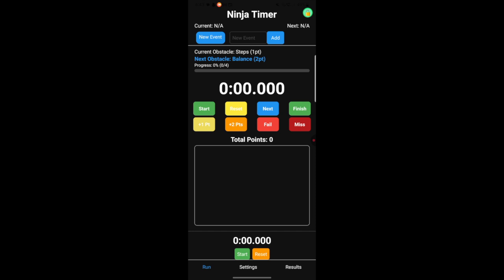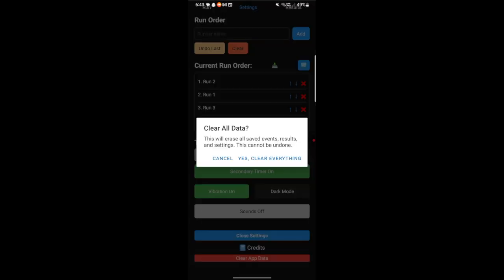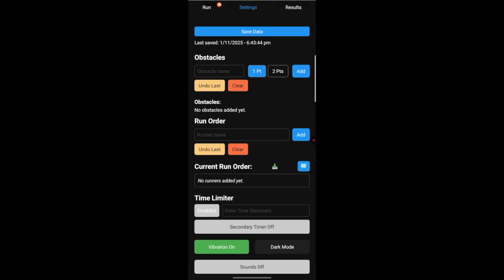So I'm just going to quickly show you what happens when you decide to wipe your data. You come down here, click clear data, everything clears. Voila, it's all gone. Lucky you. Now you have to go back to the start and go again.